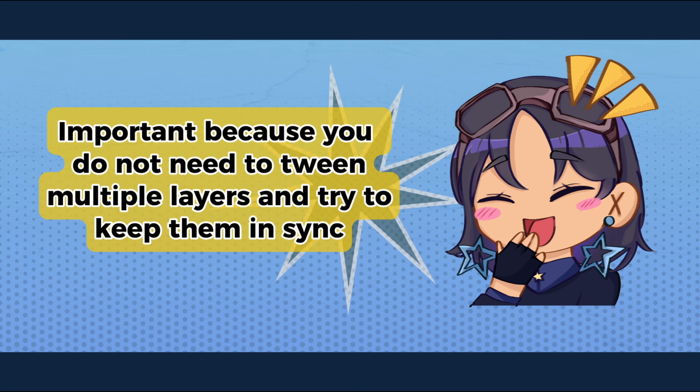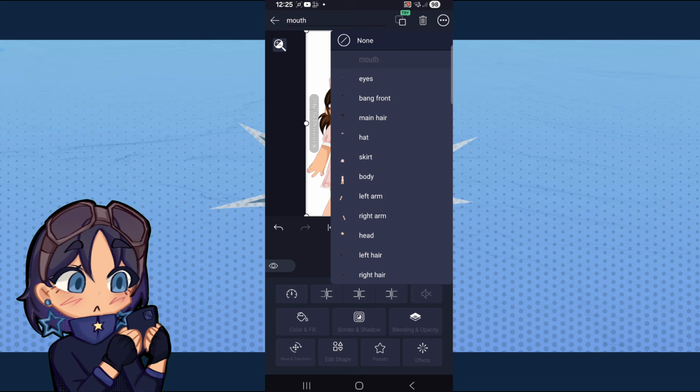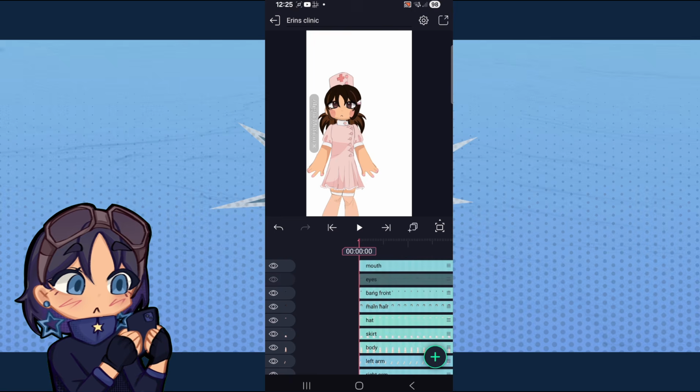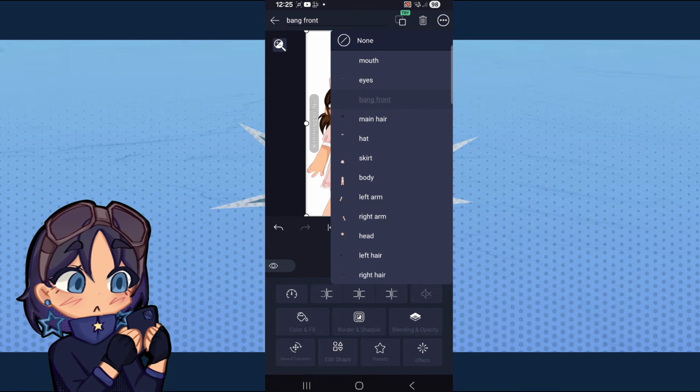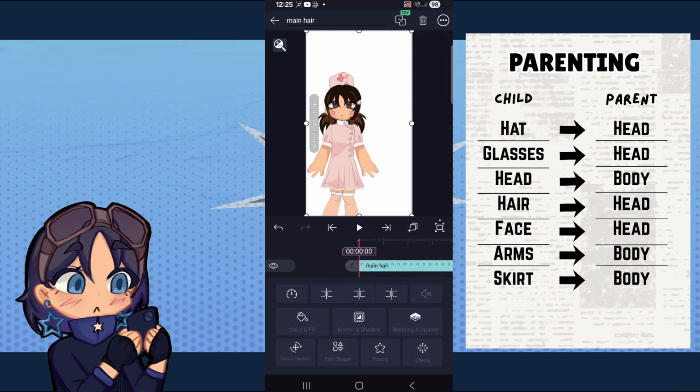This part is important because you do not need to tween multiple layers and try to keep them in sync. It's important because it helps you move together in sync. So you can just follow the steps that I'm doing here in the video. And of course, I'll make it easier for you guys because I made a chart so that you guys know where each layer goes with.